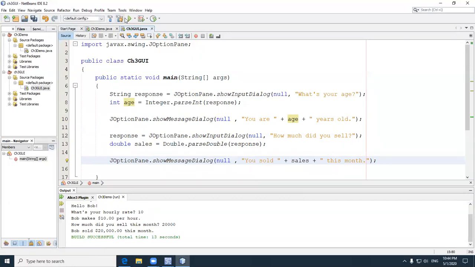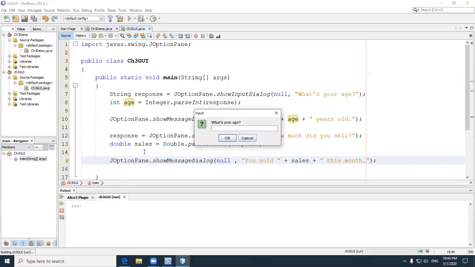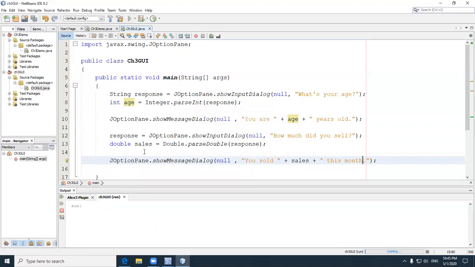If you want proof of this, let's just go ahead and run it. What's your age? 12. You're 12 years old. How much did you sell? $20,000. Look at that, it's not formatted, right? So how do I format?